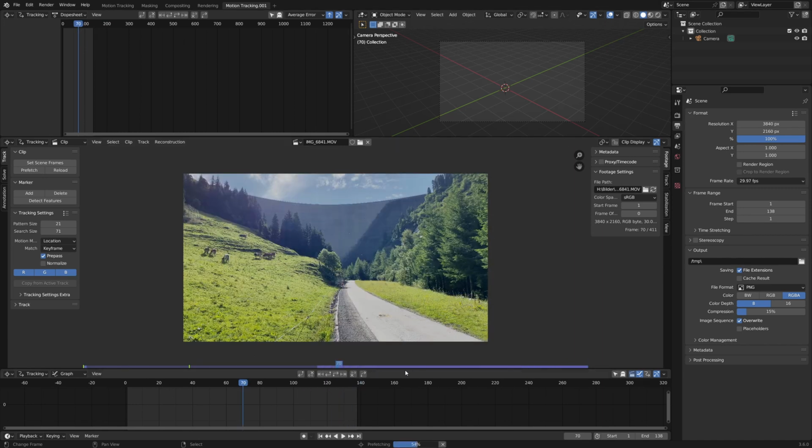Next step is to click on Prefetch to cache the video. This makes the navigation and the whole process much faster. The blue bar indicates the progress of caching.